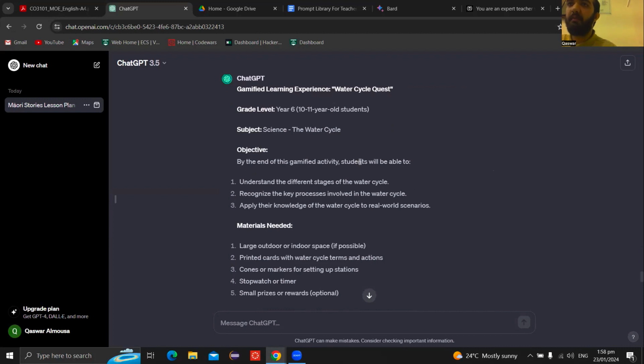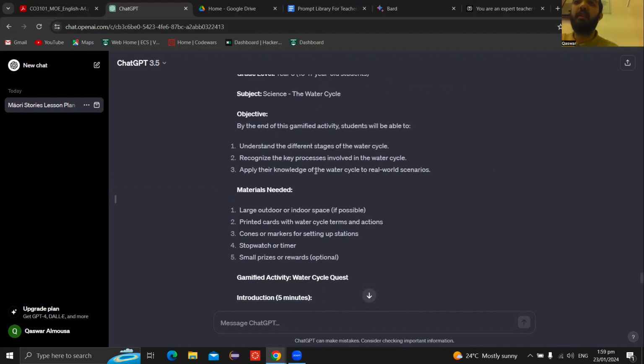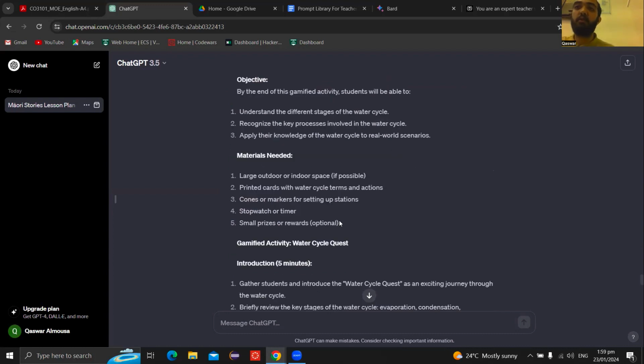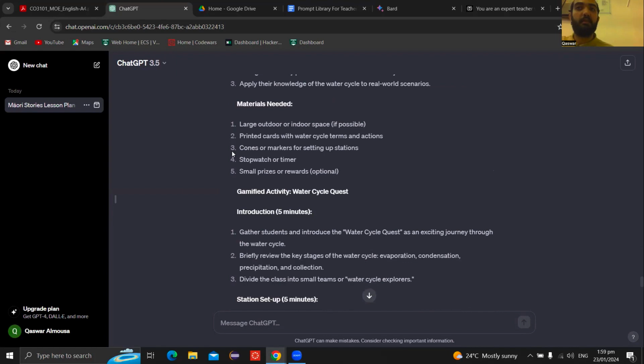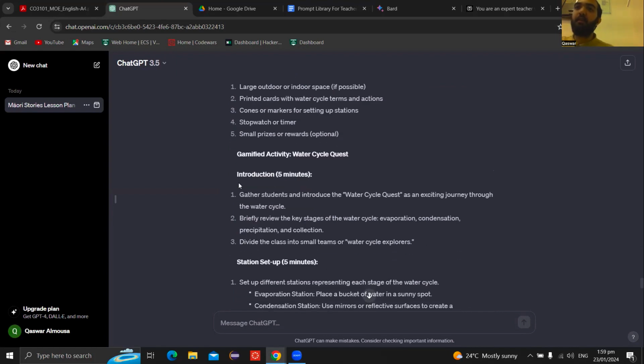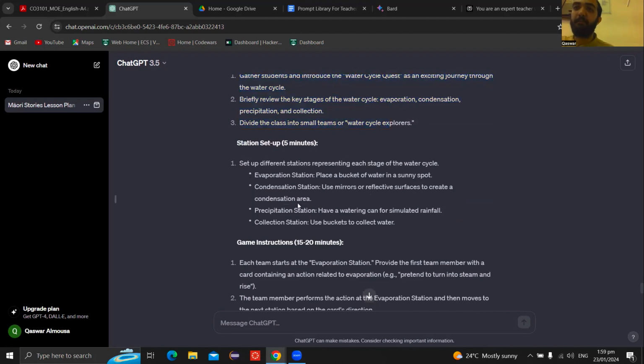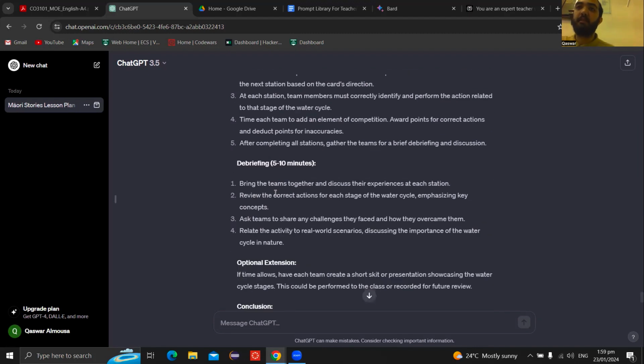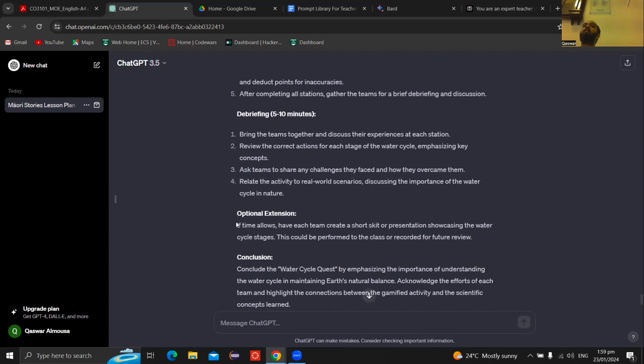By the end of this gamified activity, students will be able to understand the different stages of the water cycle, recognize the key processes involved in the water cycle, and apply their knowledge of the water cycle in real world scenarios. It lets you know what materials you need for this. Gives you a little introduction, a setup, game instructions, a debrief session, and it even suggests optional extensions and a conclusion.